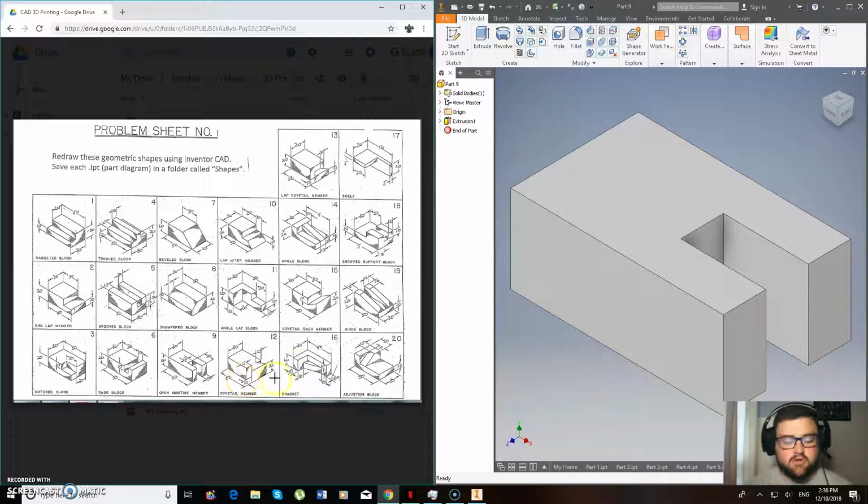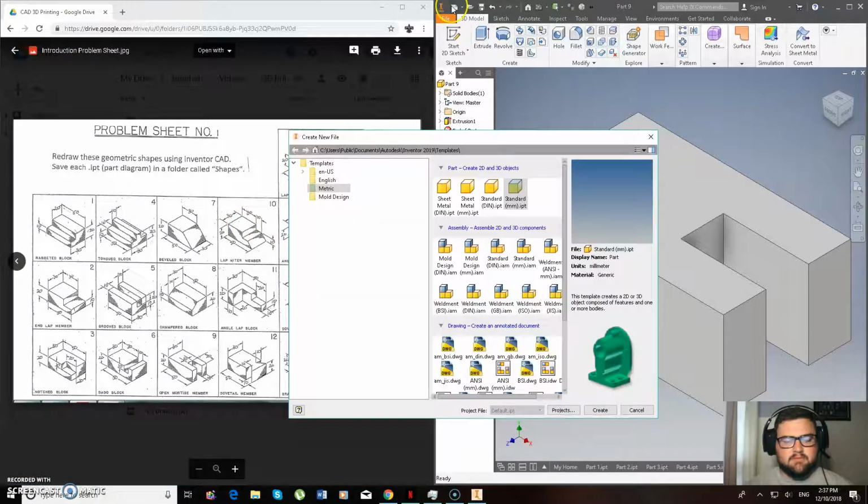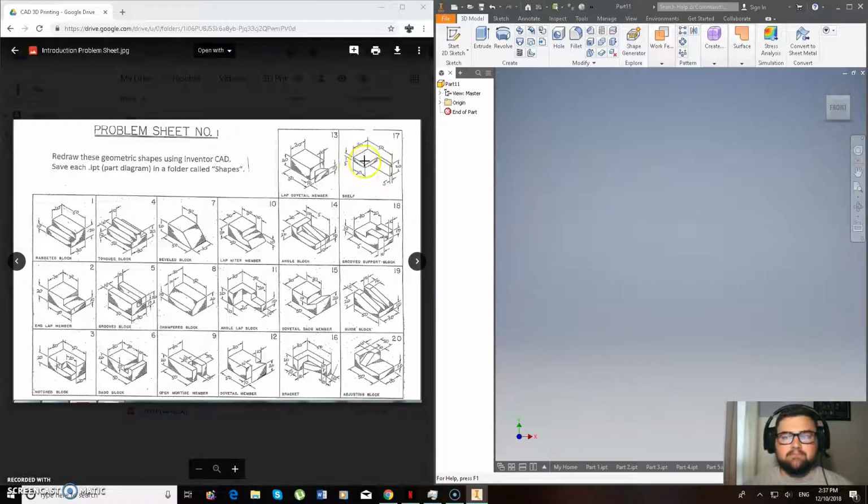So actually 12 is quite simple as well. So we're going to be doing that. So as per usual, we're going to be starting a new sketch. You see, I had sketch number 9 still left there from last time. Metric, standard millimeters, IPT, create. And then we're moving forward. So we've got a blank document there.